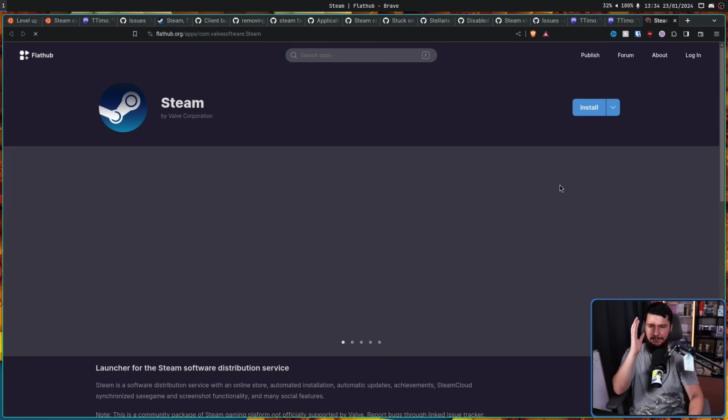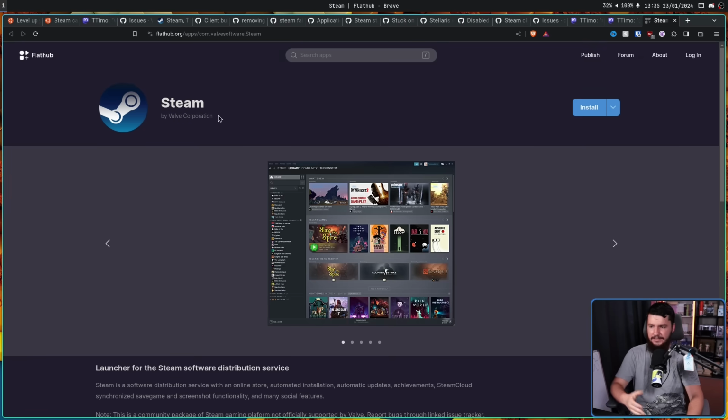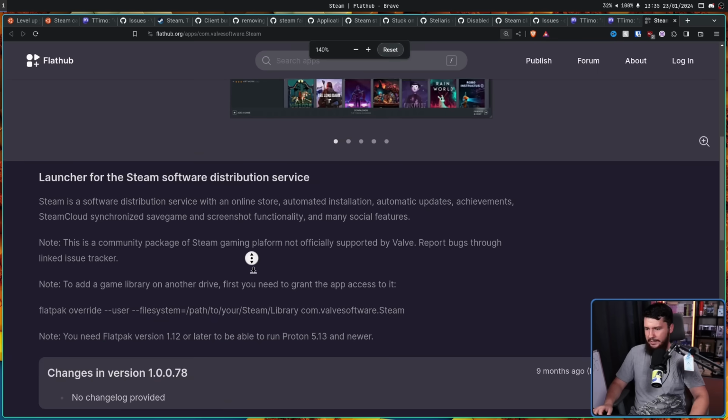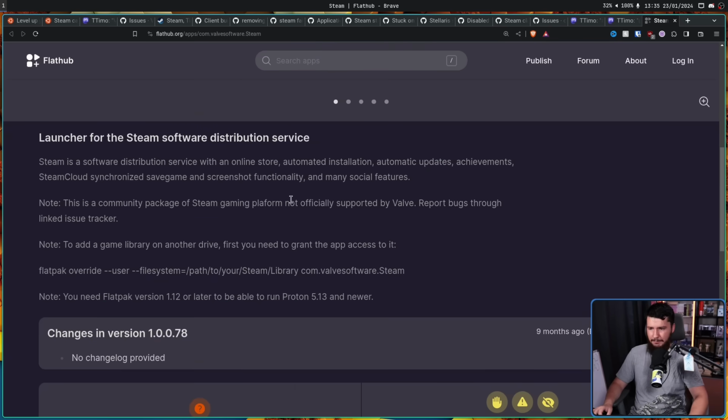So this is the FlatHub listing for Steam. It says by Valve Corporation, but it's very clearly not marked as verified. This is just saying the developer. This is not saying it's officially shipped by the developer. And if we scroll down a bit, it says, hey, this is a community package of Steam gaming platform not officially supported by Valve. Report bugs through the linked issue tracker.